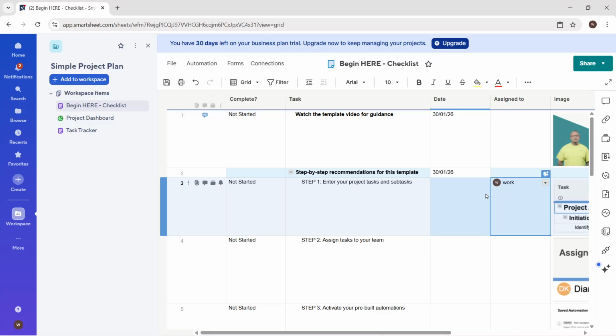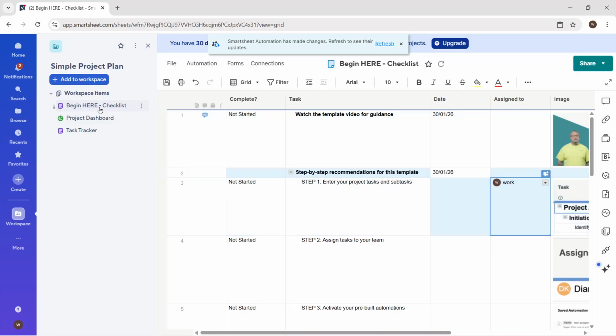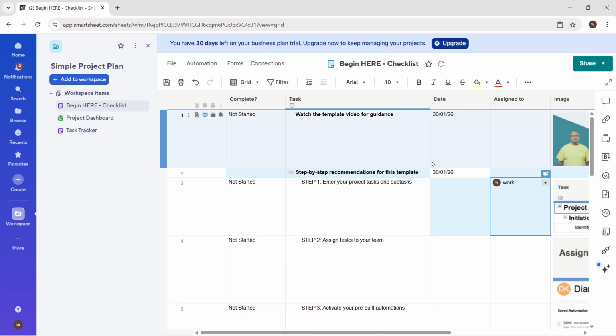If more than one person needs to own the task, you can assign multiple users in the same cell. Type additional names separated by commas and select each one. Each assignee will receive notifications and will be able to follow updates. If your organization uses a contact column that allows multiple contacts per cell, this works seamlessly for shared ownership.